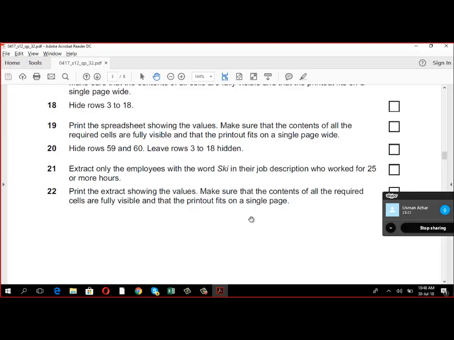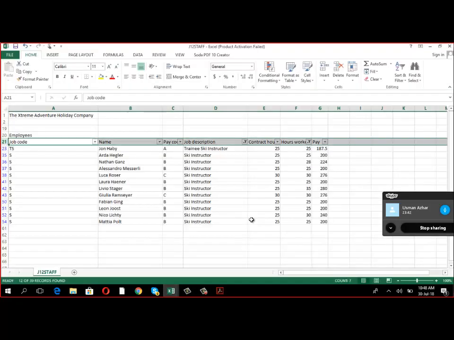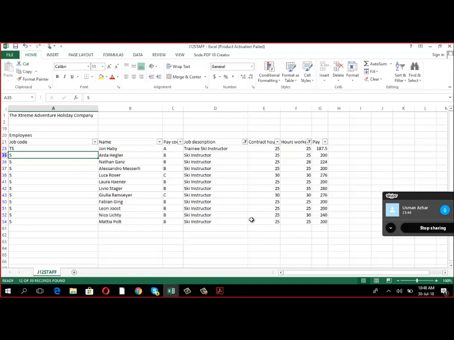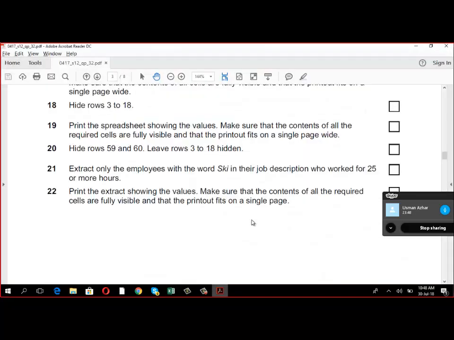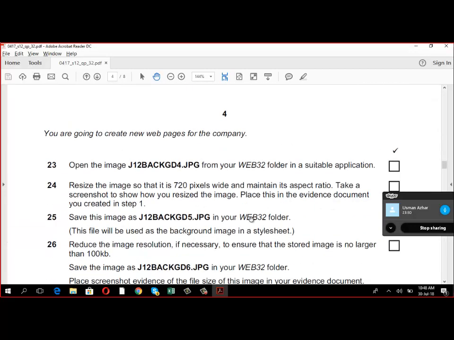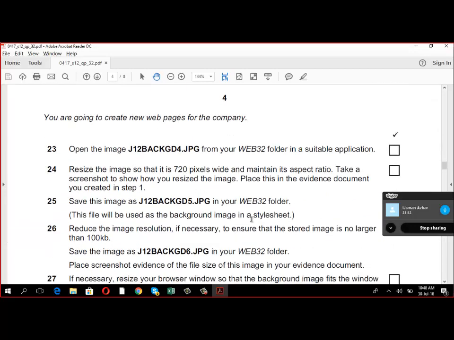Print the extract showing the values. Make sure that the contents of all the required cells are fully visible and that the printout fits on a single page, right? Yes. So now we have to just print this entire sheet with the information. And then the next module is Dreamweaver, web authoring, right?